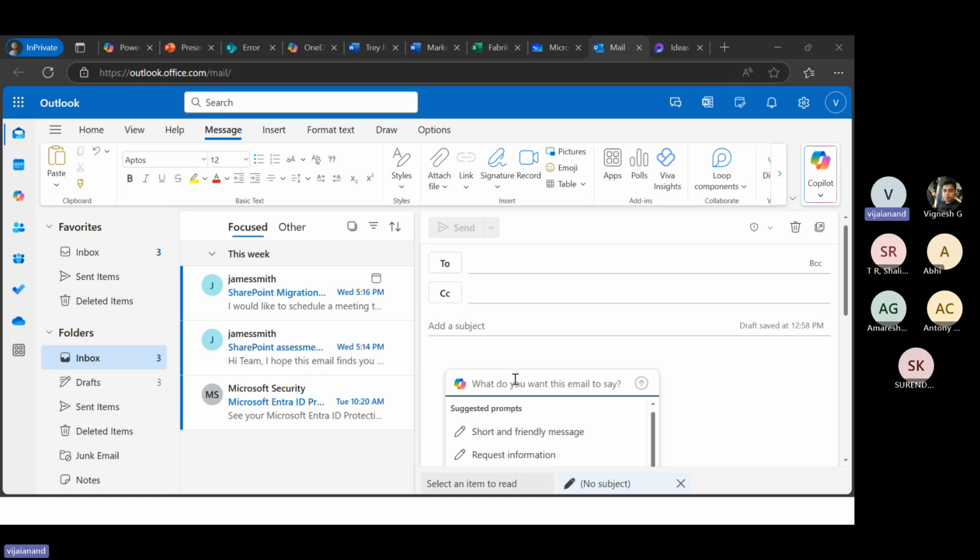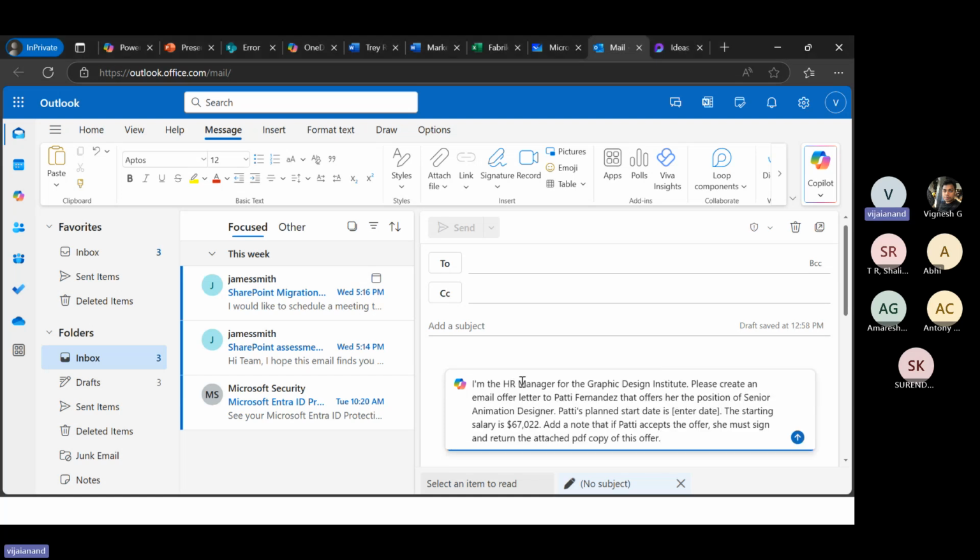I'll enter the prompt here. I'm the HR manager for the Graphic Design Institute. Please create an email offer letter to Patty that offers the position. It gives me all the details. I'll just enter the date they need to join, the 25th of April, the starting salary, and that if Patty accepts, she must sign and return the attached PDF. Okay, I'll click on generate.